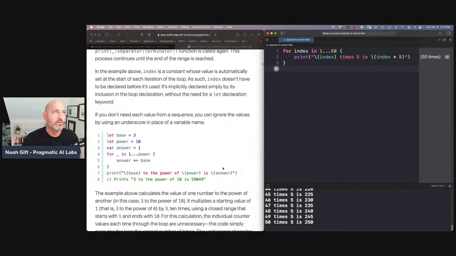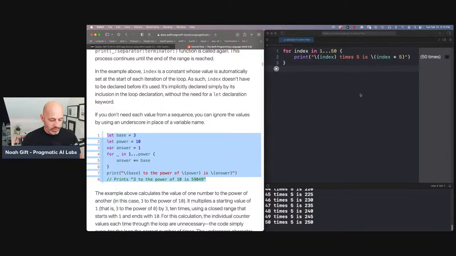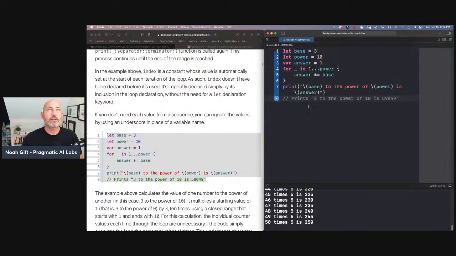Okay, what if we want to do some kind of accumulator, right, where we basically throw away the loop value, and then we go through here and we accumulate. This is also very similar to what I would expect in the Python language. Let's go here and let's play around with this.